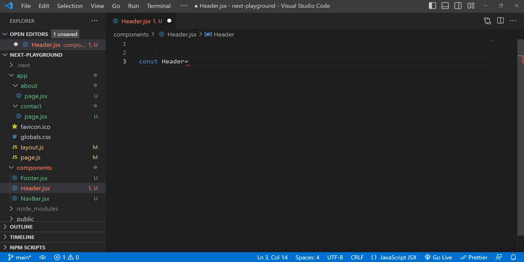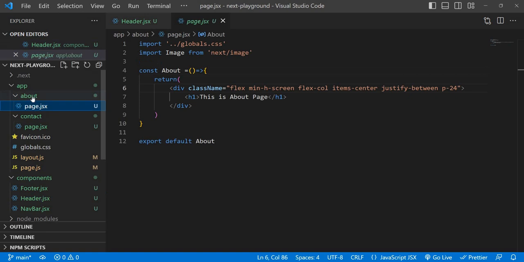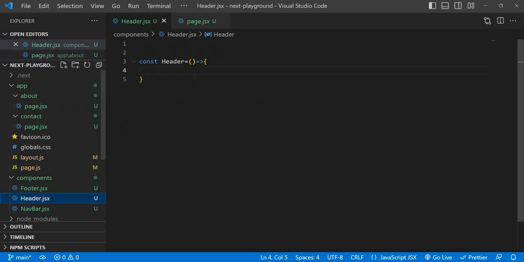Can we do about and contact also in the components folder? If you don't want a separate page, definitely you can go and create a component. But if you need a separate page, if you need a separate route, I will tell you what is a route. Now suppose I have created a header. Just give me 2 minutes.